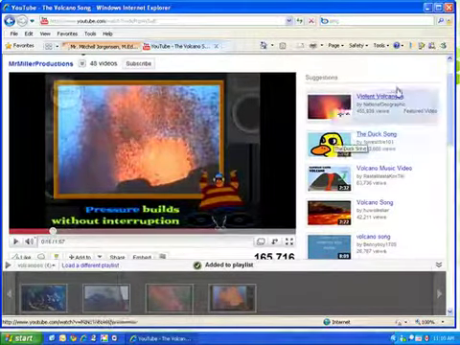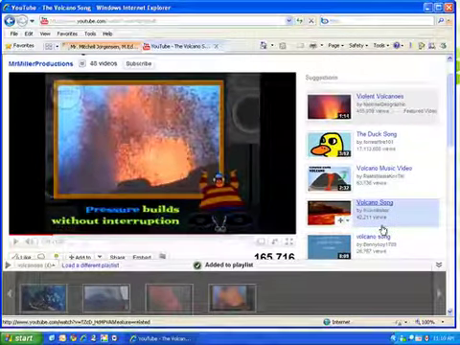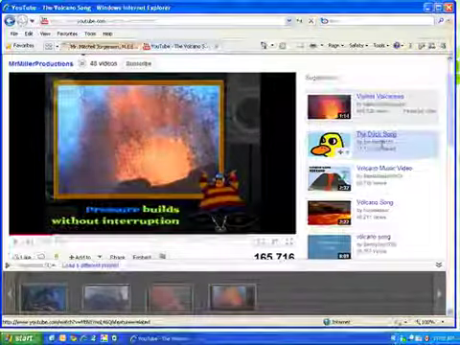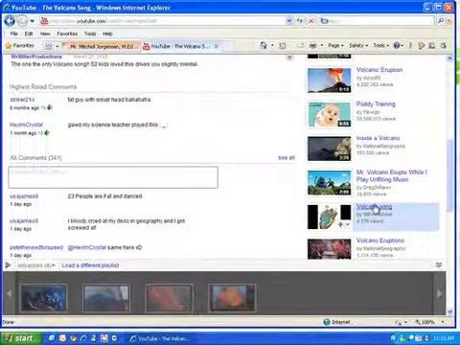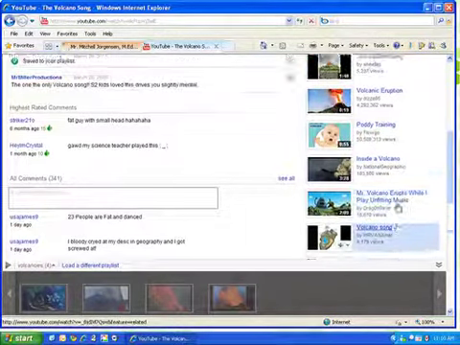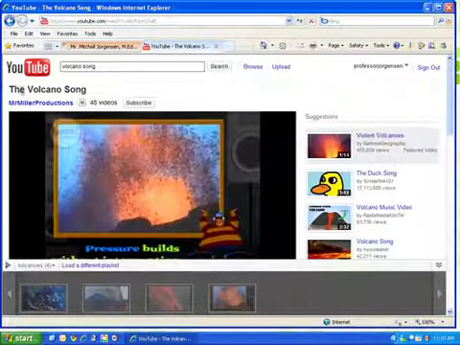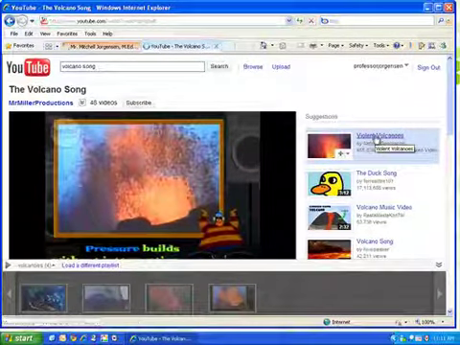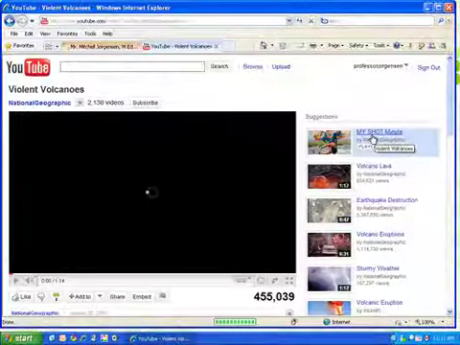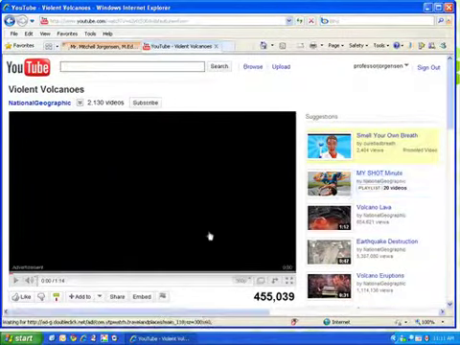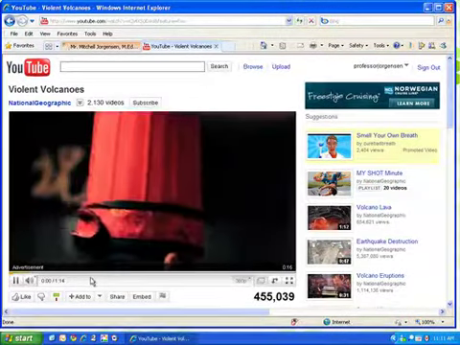I also like this because it gives me some additional resources and suggestions. Sometimes these are pretty crummy. Once we scroll down, we start seeing some stuff that maybe we don't want our students coming to on YouTube, and that's why we're going to use this playlist. But I'm going to check out Violent Volcanoes, because volcanoes that are violent are always good. Again, the suggestions over here may not be all we want them to be.